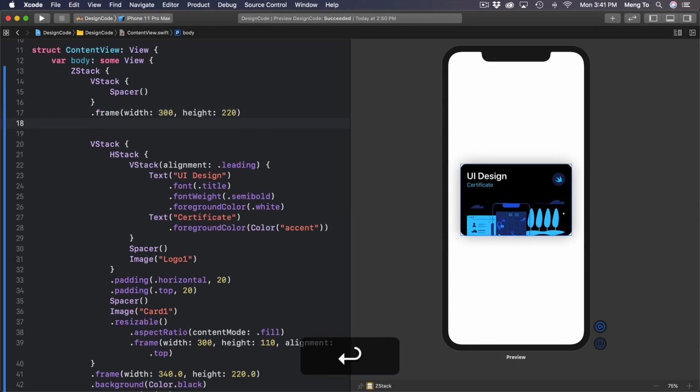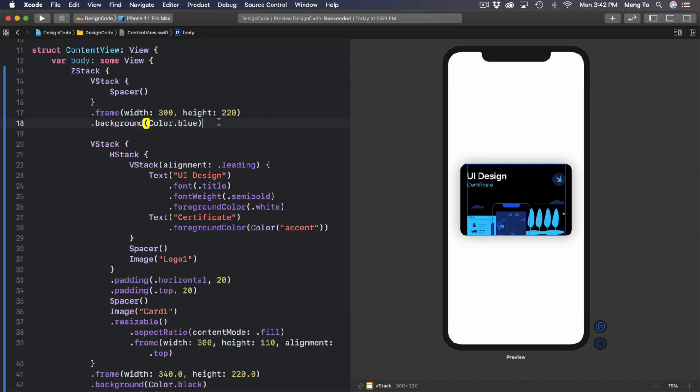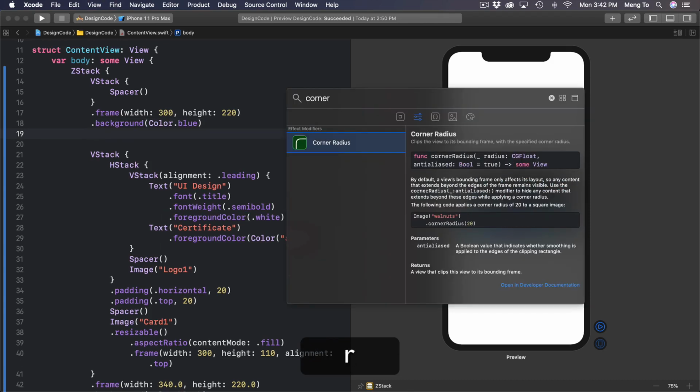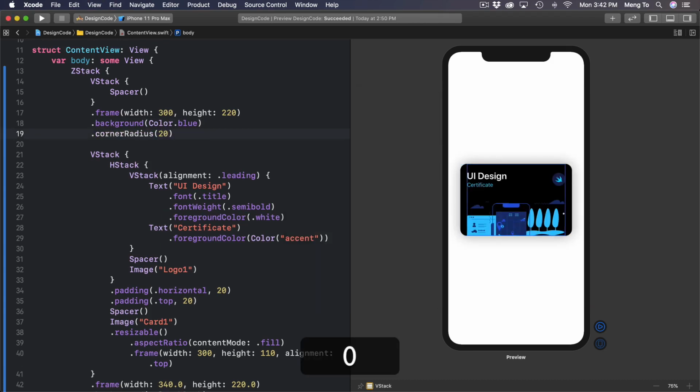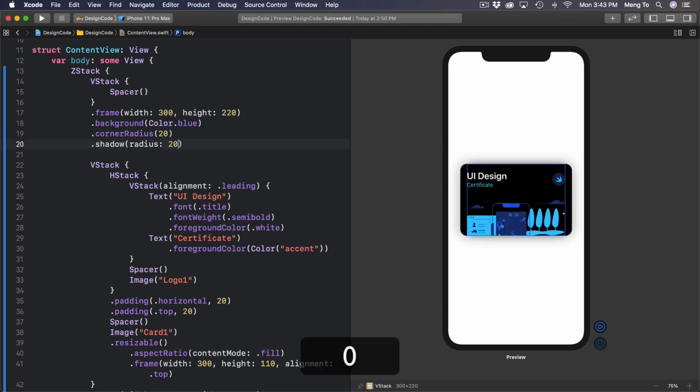And another property for the background. Blue is gonna be fine. And then the corner radius, which is going to be 20 as well. And finally, the shadow, which is going to be 20.